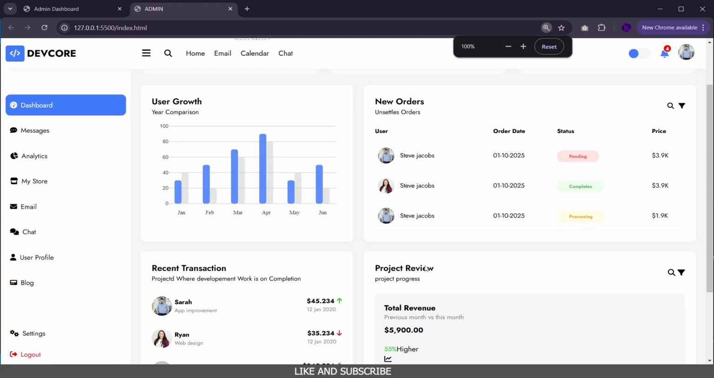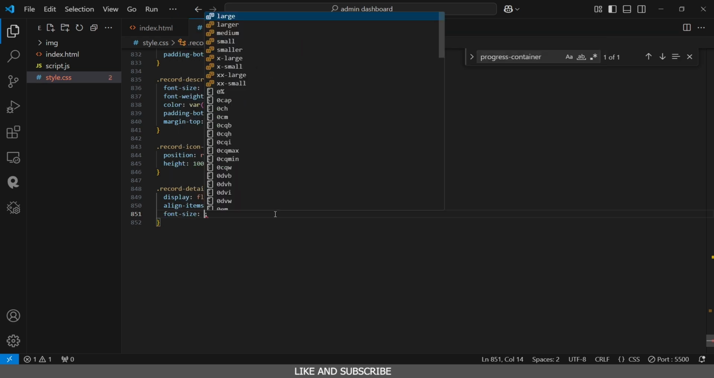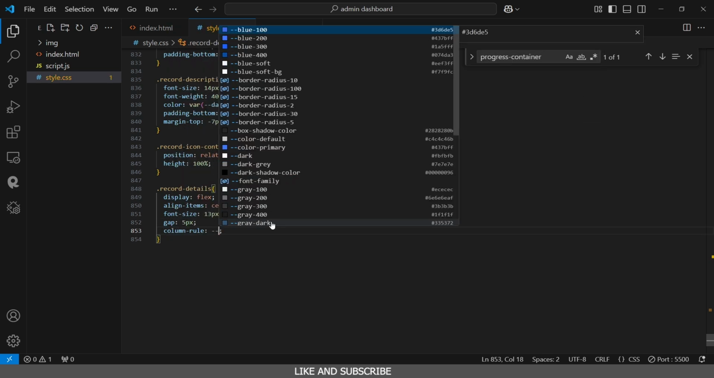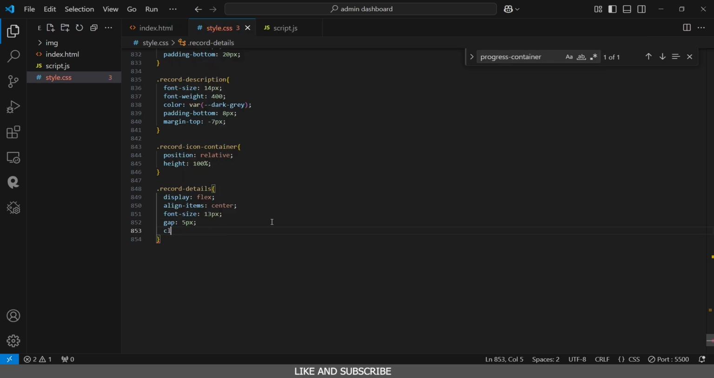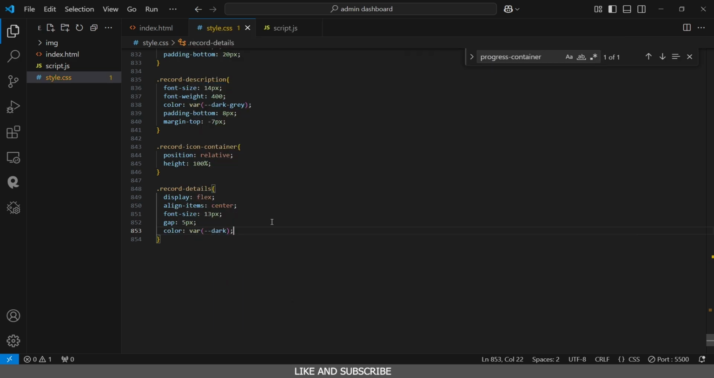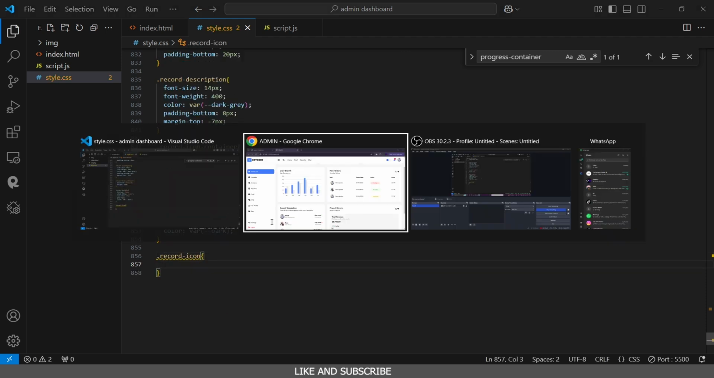So next, let's go ahead and continue with the record details. For the record details, we need to set font size to 13 px, and next we're going to have gap here, and the gap is going to be 5 px. And after that, we need to set color. This is going to be color, not columns, color, and the color here is going to be dark. Then after that, we need to set our record icon. We're going to start the record icon right now.